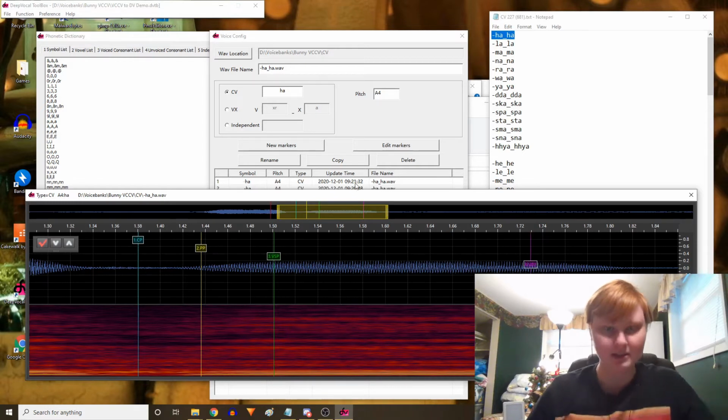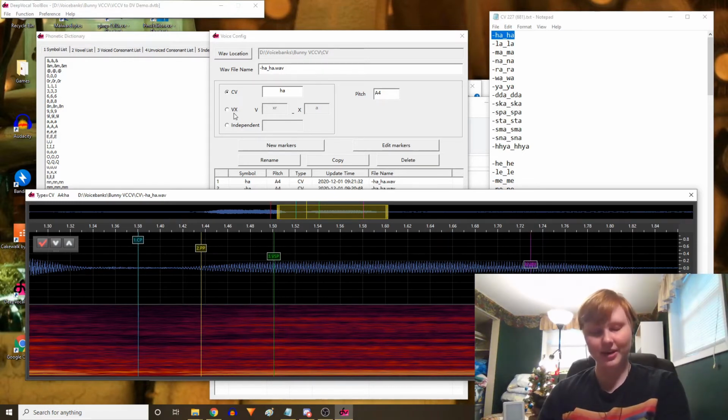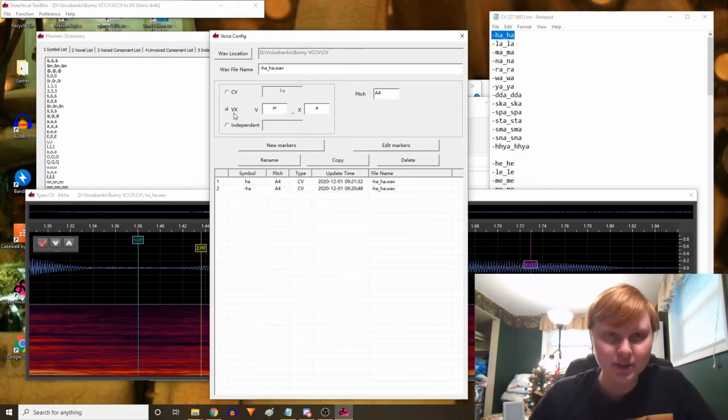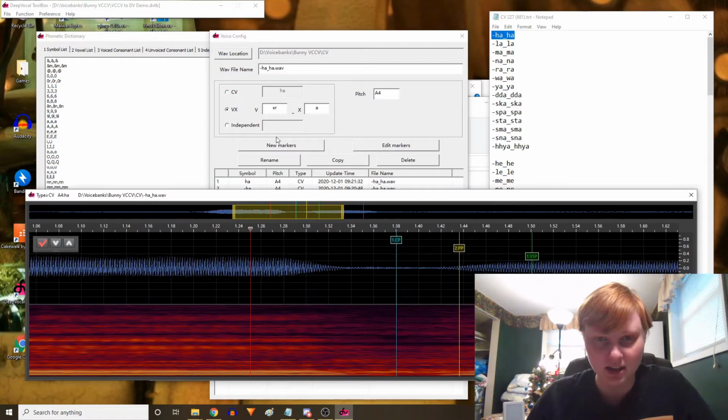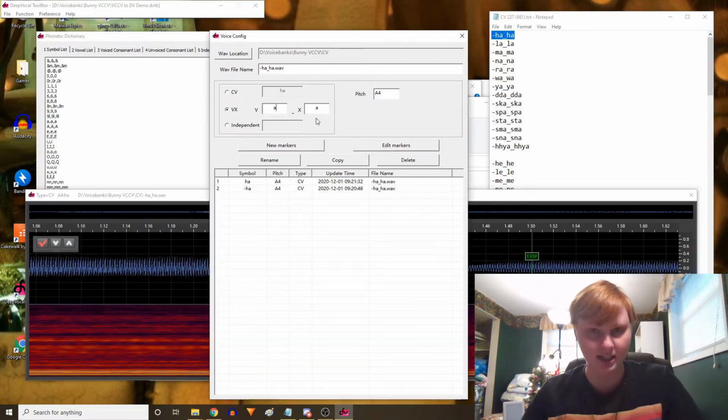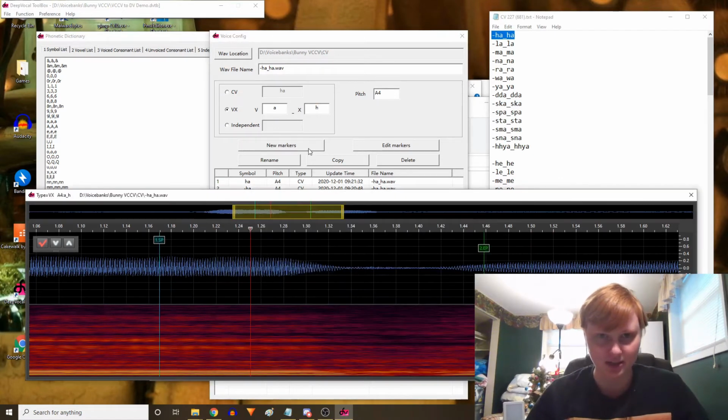Check mark. So you may notice that you have to write out every single alias by hand. There is no option to this. That's just how DeepVocal works. I'm in hell. Okay, so for the VC then, we're just gonna tab our AH new markers.